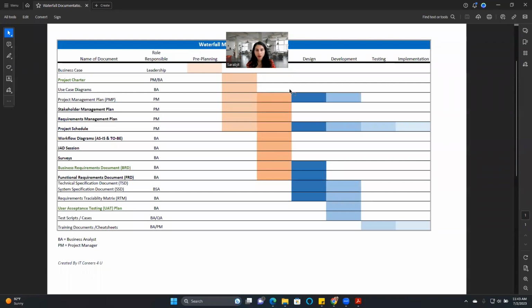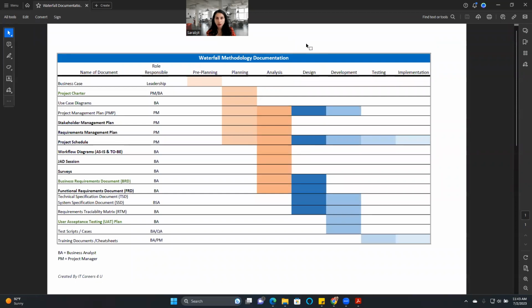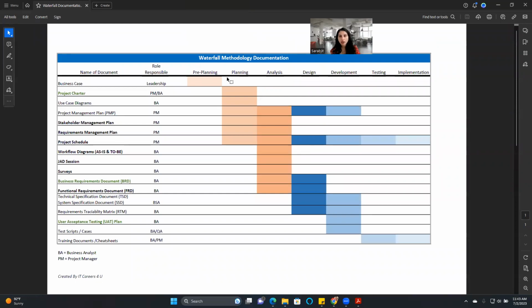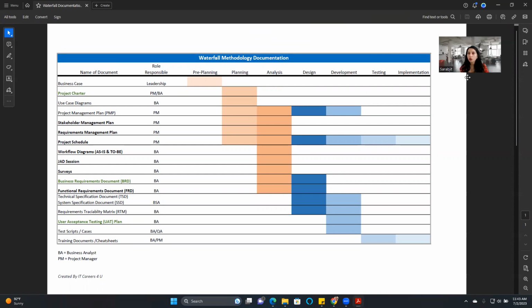Okay. So here we are, you guys. So waterfall scenario, right? Waterfall methodology. And the phases that we generally have in waterfall are pre-planning, sometimes planning, analysis, design, development, testing, and implementation, right? And these are there to help us go from ideation generally of projects to going through and implementing them, right?